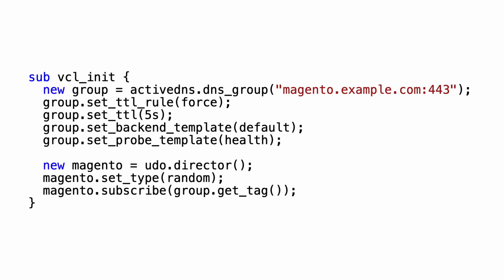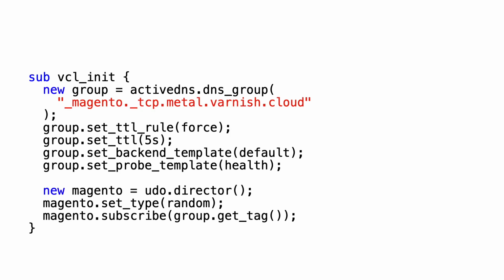So this allows me to actually switch whatever I had in my active DNS configuration and switch magento.example.com on port 443 over to this value. And that's how that could work. Internally, the two records will be returned, the right priority will be applied, and the director object will respect it.